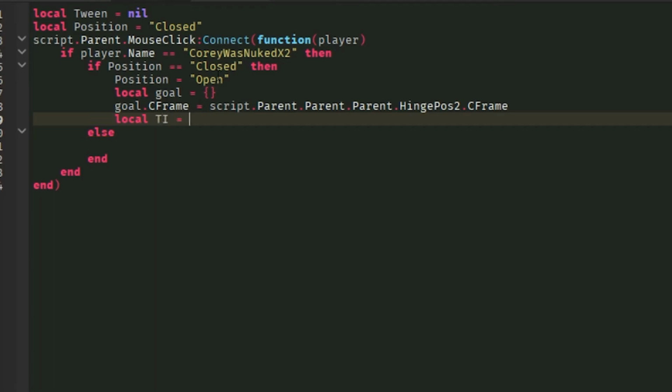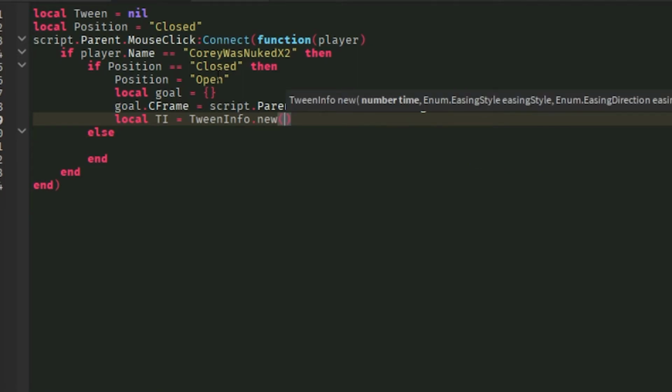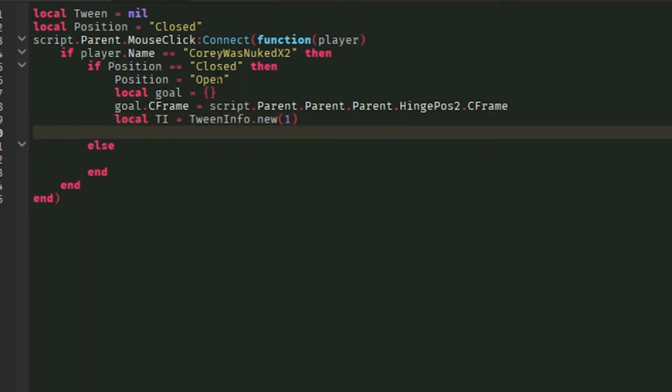So there's that, and now we're going to do local ti, which is going to be our TweenInfo, and then we're going to make TweenInfo.new, and then I'm just going to put 1 because I don't really need any of the other properties. I will put a reference in the description that will go over the tween information in depth. It's going to be on the developer forum, so check that out if you want to learn more about it.